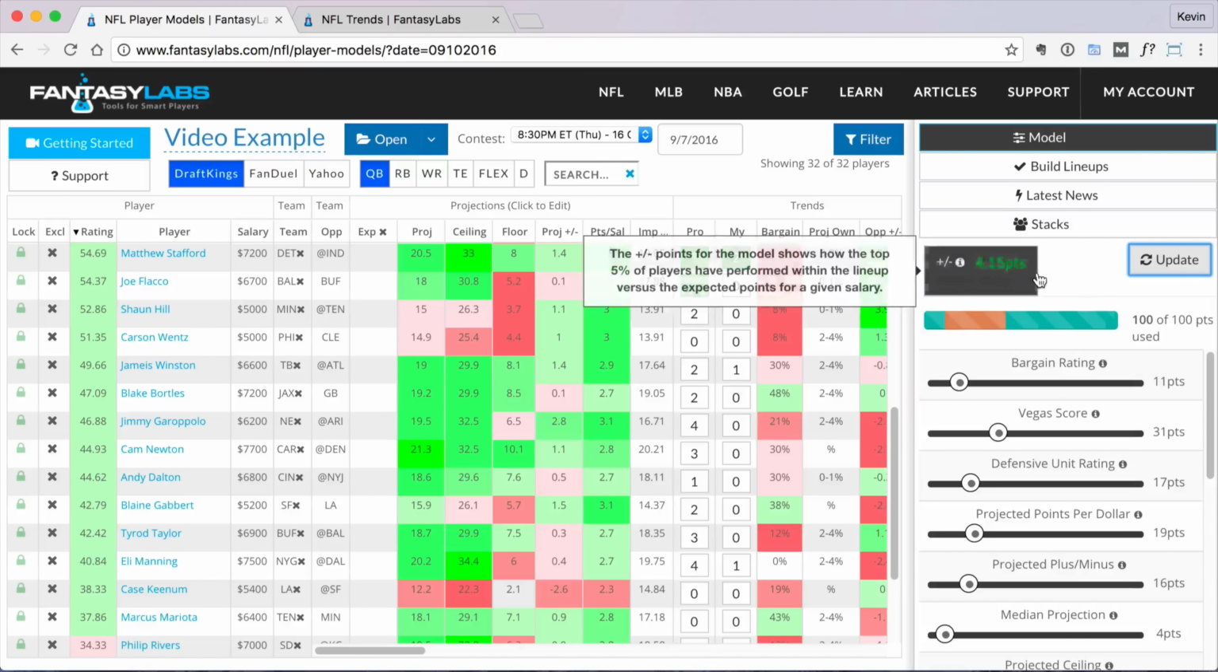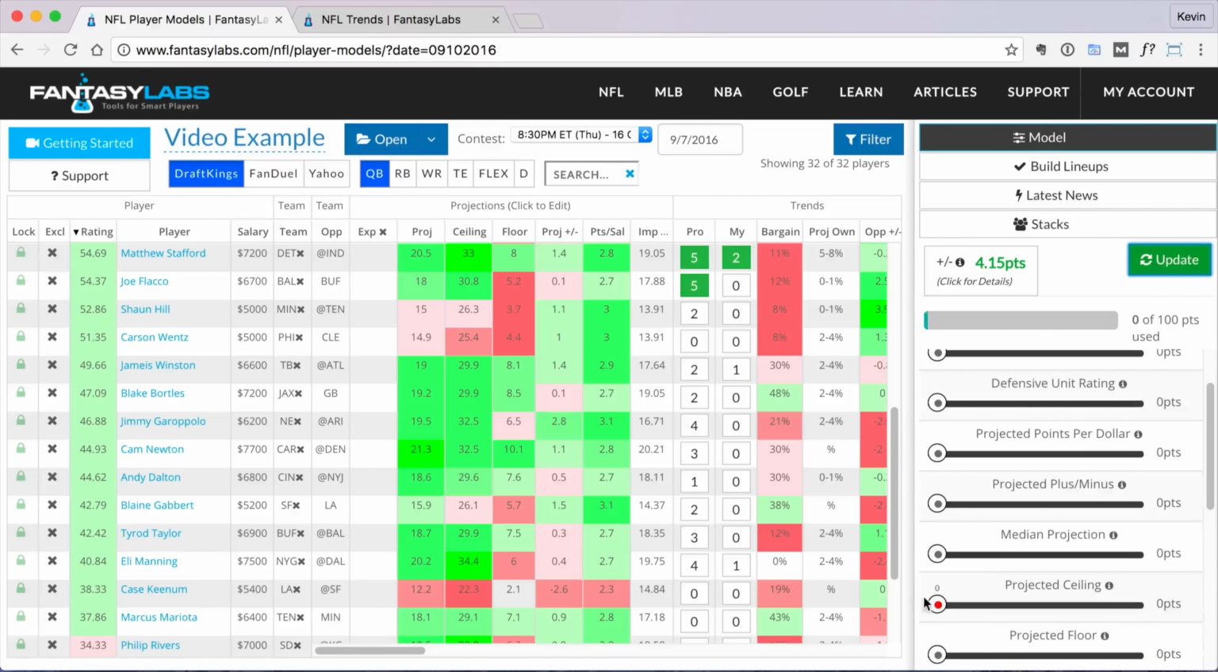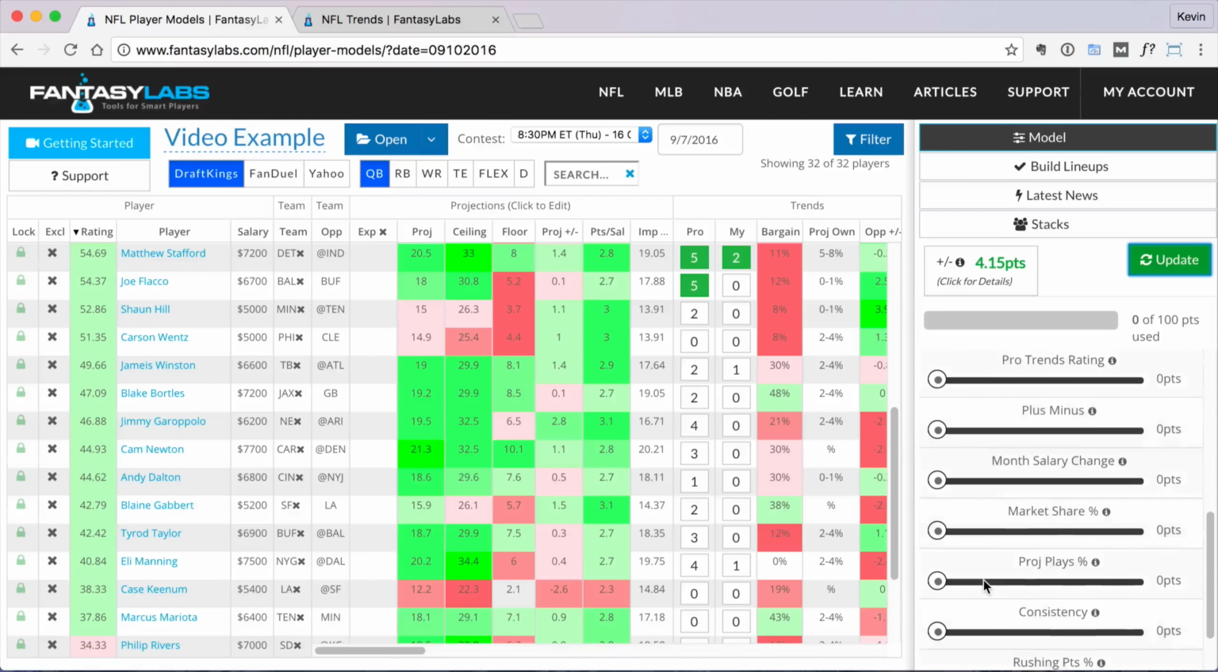So the way to properly create models here on Fantasy Labs, or basically anytime you're creating a model for anything DFS related, is to think about what you're doing before you build the model, and you don't want to click that update button until you've got your points set. So sometimes it might work out and sometimes it won't, but if you do the proper planning and put some thought into it, you should be able to come up with a pretty good model.